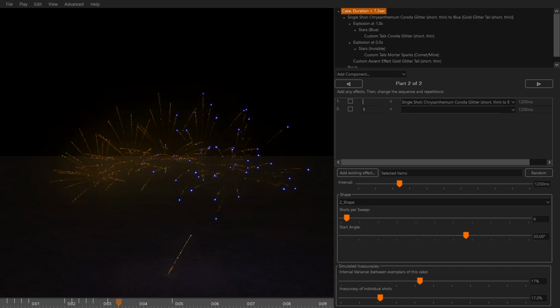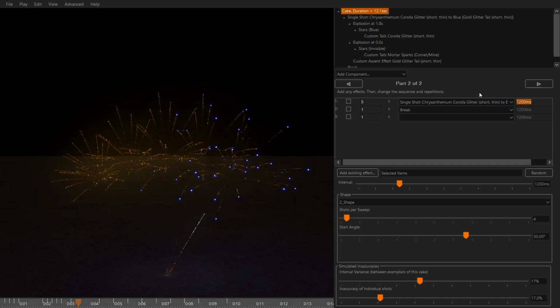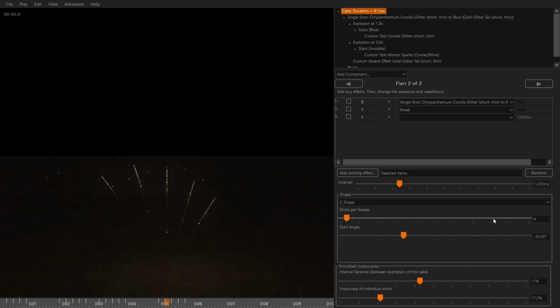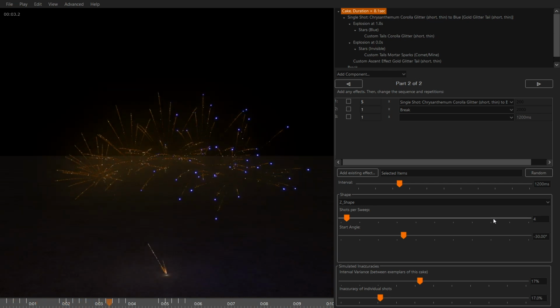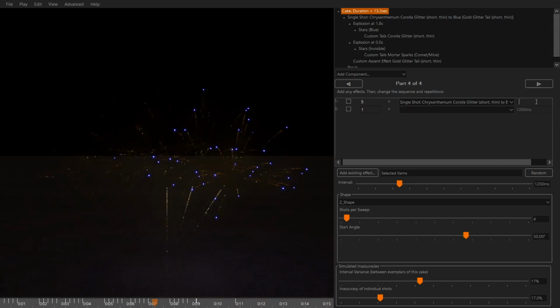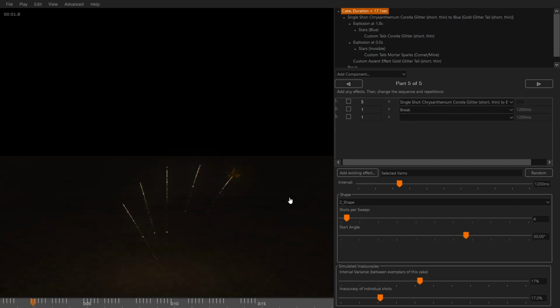Here we choose exactly the same effects with the same settings as for the first part. To get the Viper effect, we now adjust our start angle. This time we start at minus 30 degrees. Let's have a look at the intermediate result. Very good. We add 3 more parts using the same principle, always with alternating start angles. Done. We can save our cake again and use it in the show.